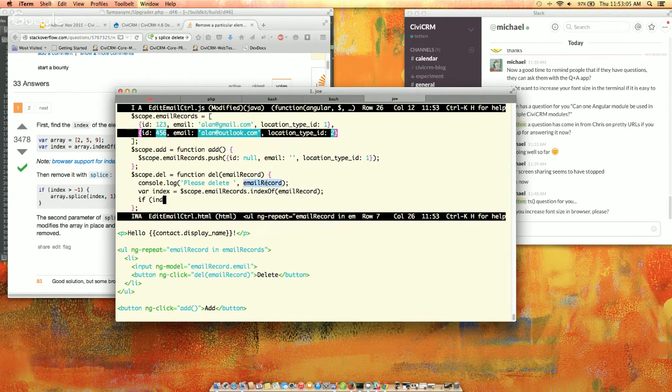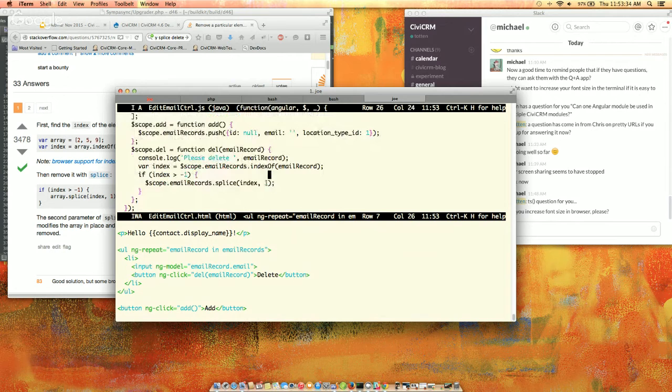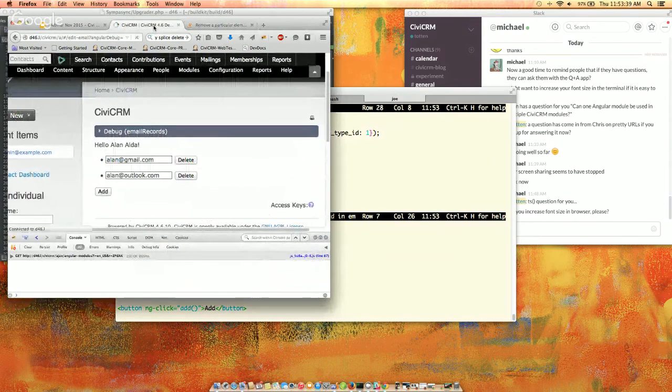Now, if the index is greater than 1, array.splice email records. Oops, my bad. So that's going to go to the indexed position and remove one element. OK. Let's reload our page and give it a try.